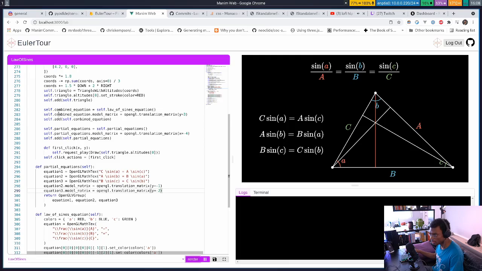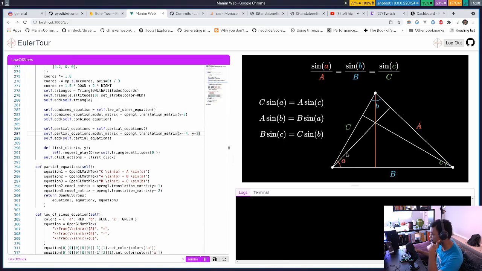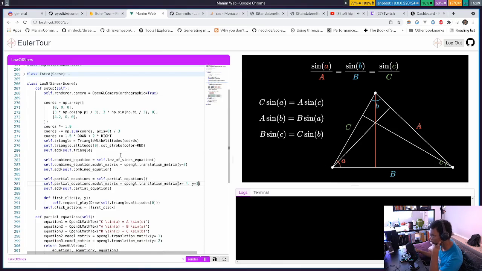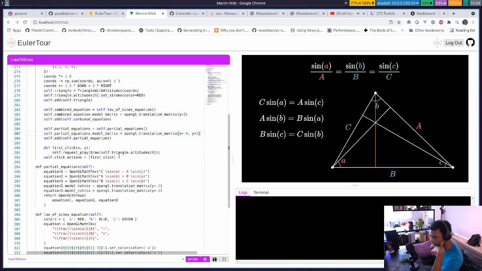I'm going to combine equation, partial equations. Yeah, up this y coordinate. Maybe just 1. Yeah, that's fine. Okay, so C sine A, so that's the one that's currently here. Okay, this looks pretty good. I'm gonna have to color this, which is gonna be super annoying. One day I'll be able to do that just by clicking this. But for now, I'm gonna go through and color these.